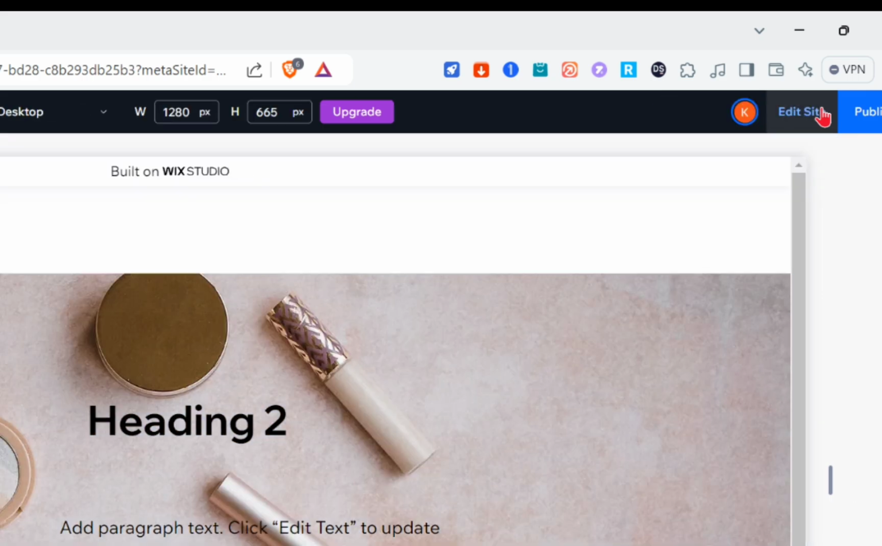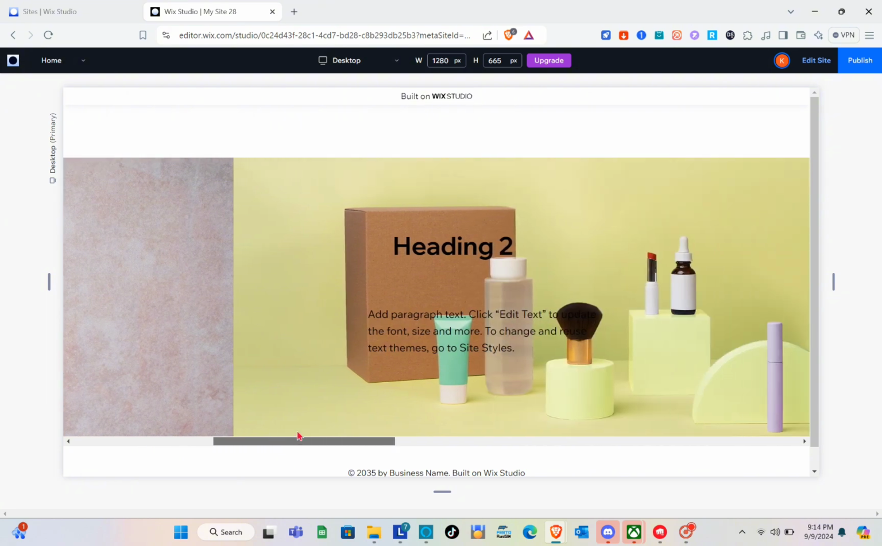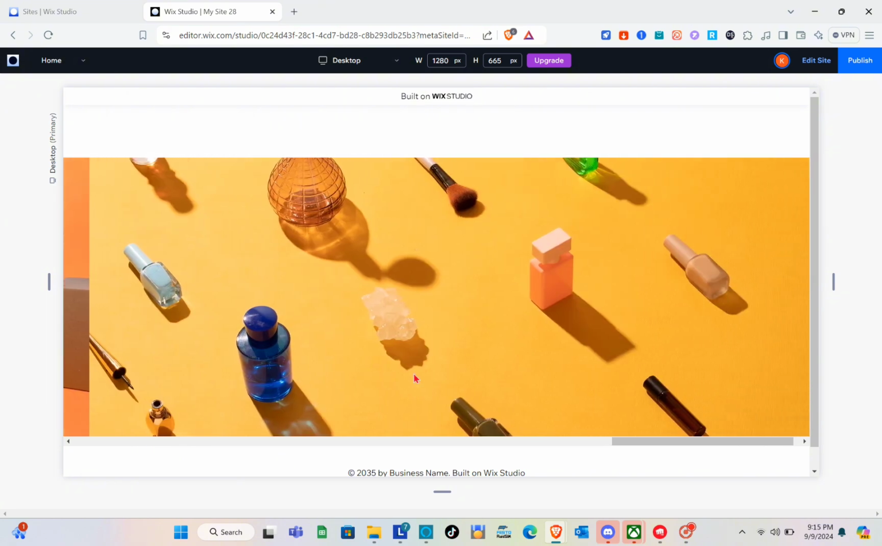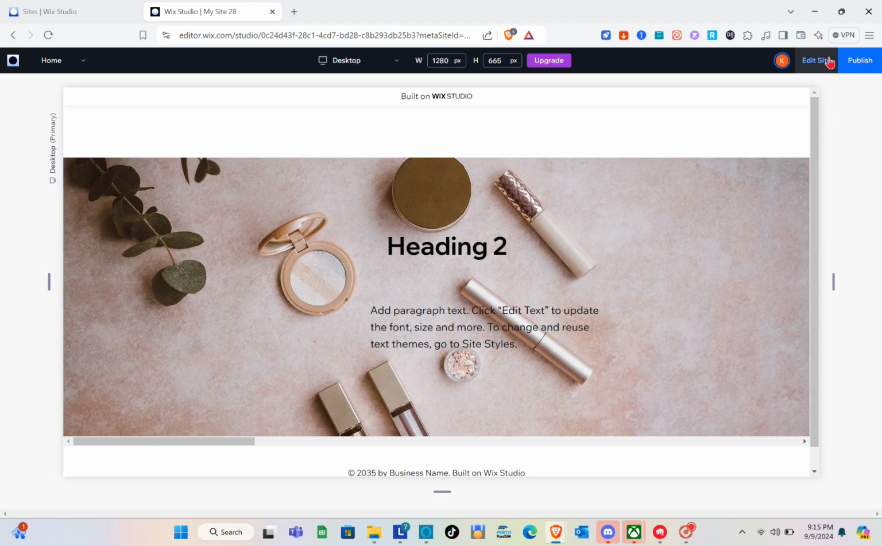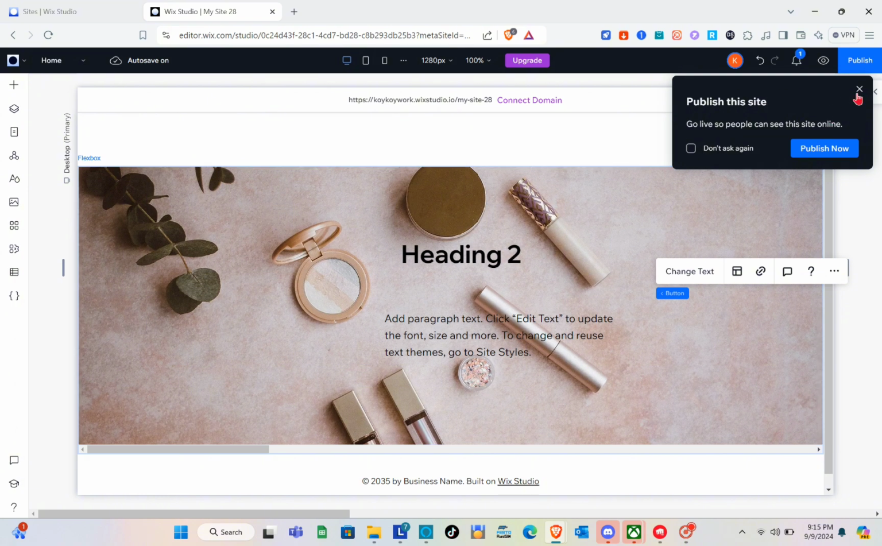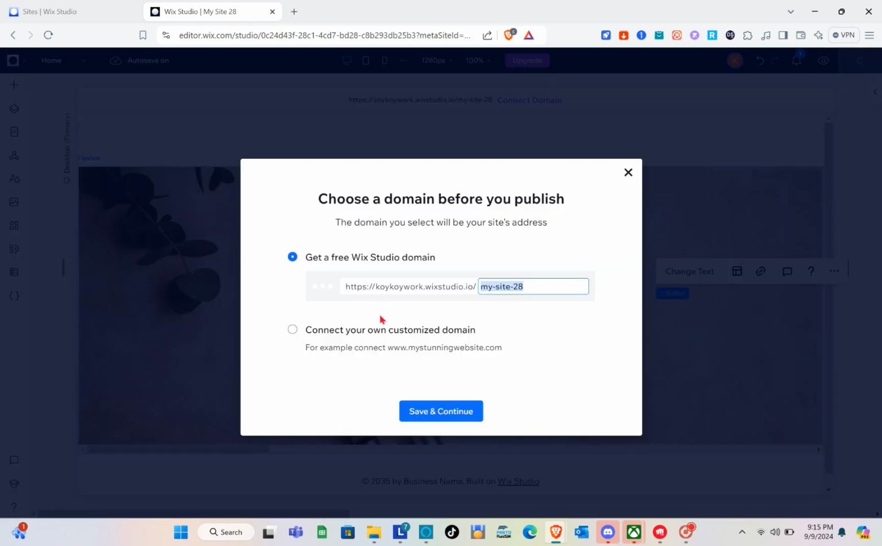So let us try to preview this slideshow. Okay, so as you can see, we have here the scroll bar that we can use to proceed to the next slide. And if you would like to eliminate the scroll bar, you can do that as well. You just have to go back to edit site and then make sure to toggle the switch off for the scroll bar.